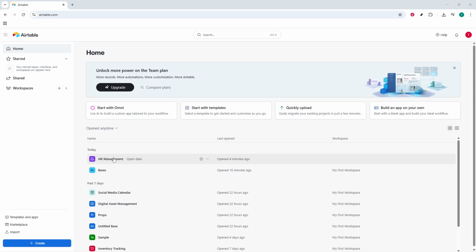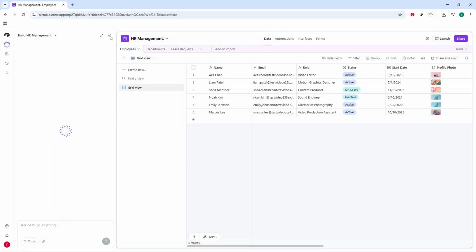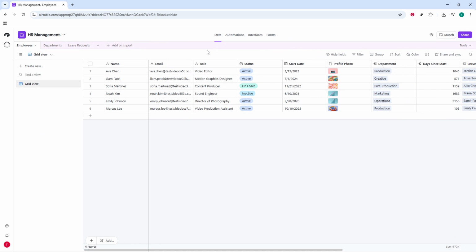Choose the option to start from scratch, then name the base HR Management. Giving the base a clear name makes it easy to find and share later. Next, set up the core tables. Begin with the Employees table. If Airtable gives you a default table, rename it to Employees.